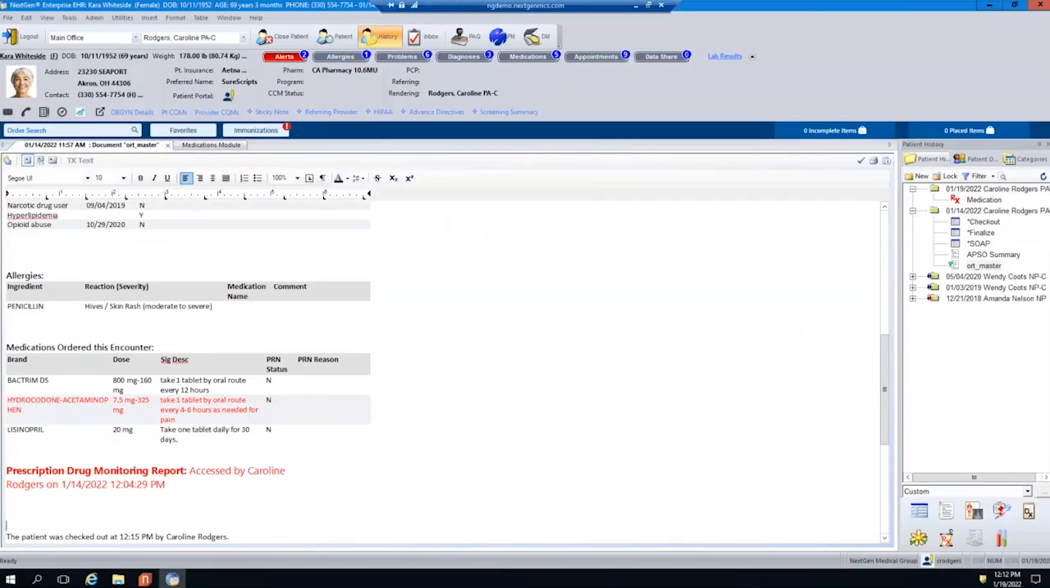Now, the integration between PDMP and NextGen is completed by Bamboo Health, which is formerly known as Appriss Health. This is a third-party clearinghouse for prescription management programs. It's what actually allows the PDMP to be accessed within the medication module so that I don't have to go outside of NextGen to look for this information.